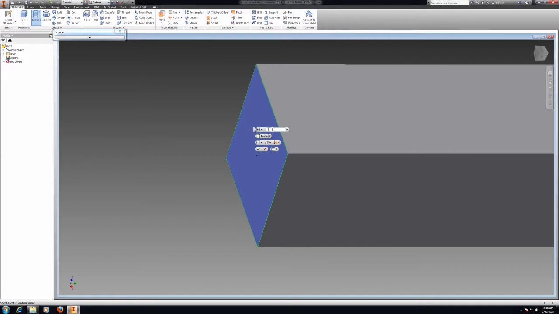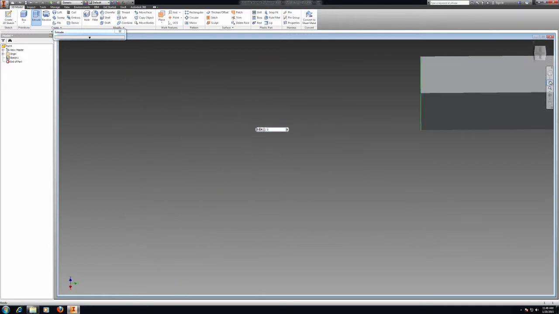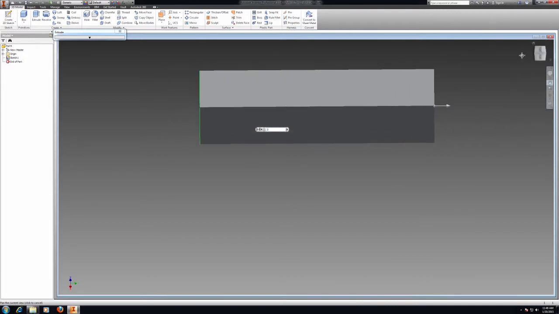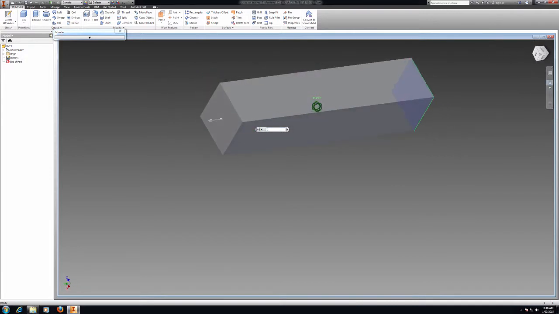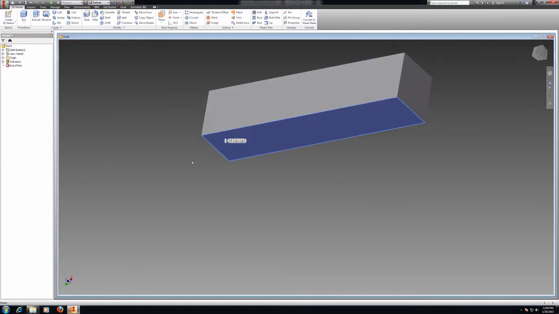Let's say we want it to be 2 inches extruded. Now we have a cube, but it looks more like a rectangular prism, right? So that's very cool. Okay, so let's say we wanted to create a cube without using the polygon option.